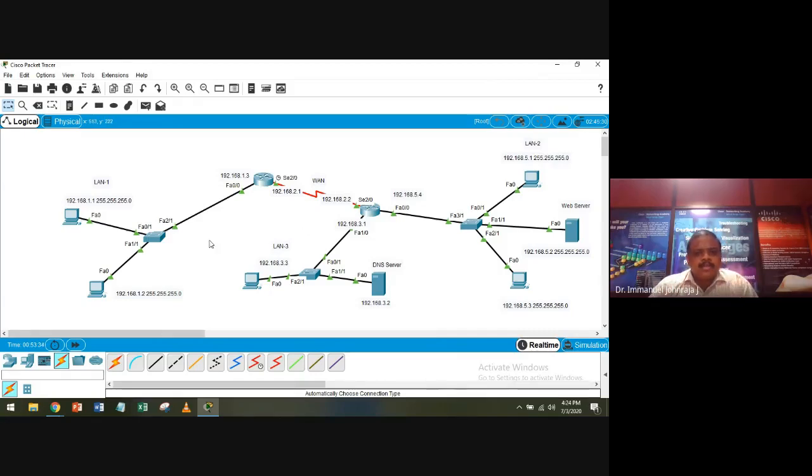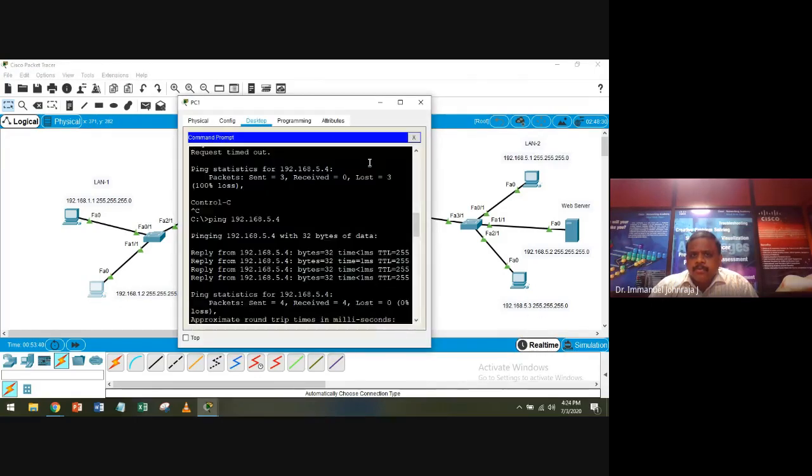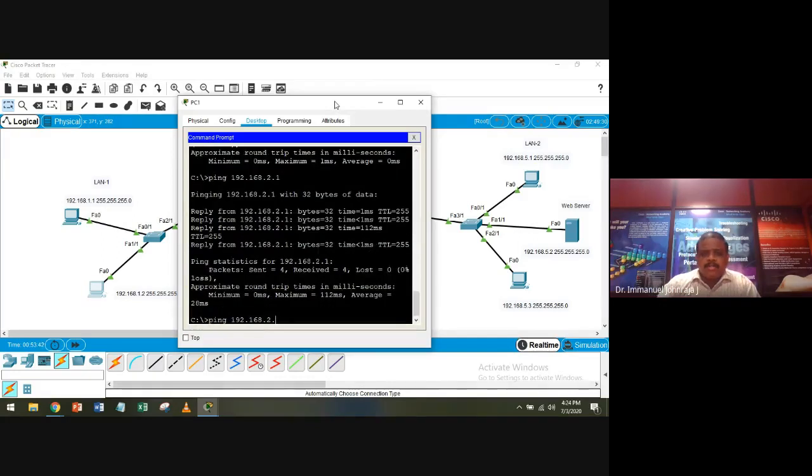Why can't we try whether this 1.2 is able to ping 5.3? Shall we try from this machine? I give 5.3. Where is 5.3? 5.3 is here. 1.2 is here. Let me see whether this machine, 192.168.1.2, is able to ping 5.3.